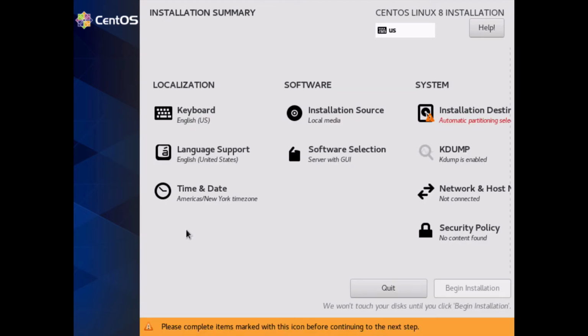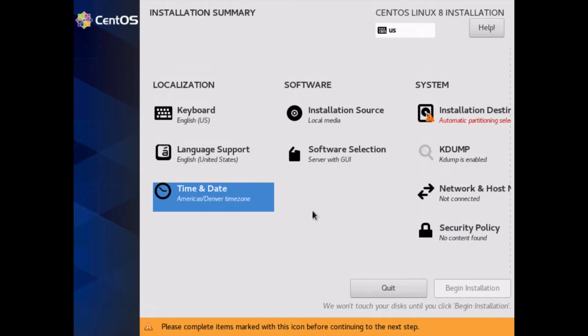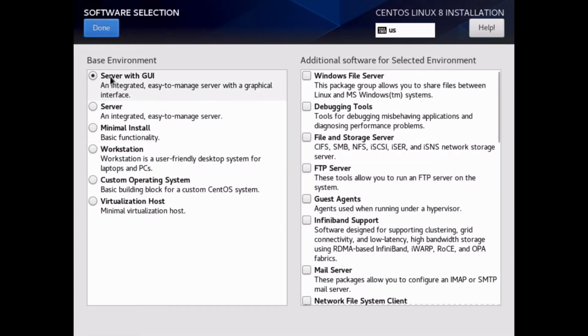I'm going to update my time zone. I live near Denver. And I want a server with a GUI. And I don't want to put any of these additional packages on just yet.